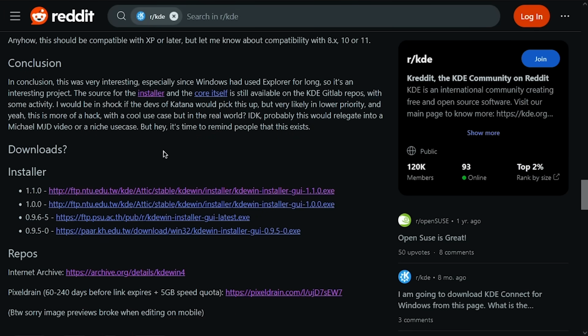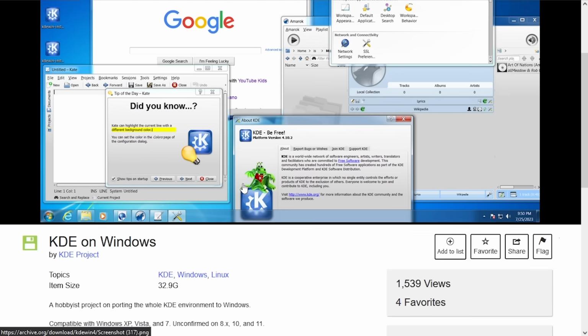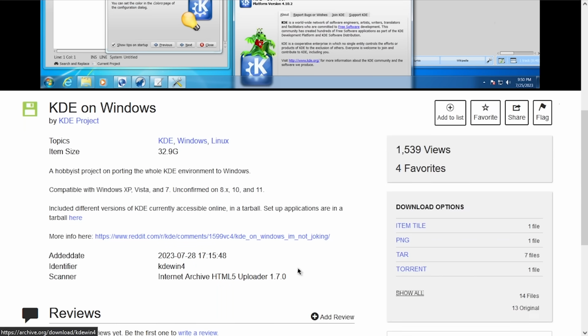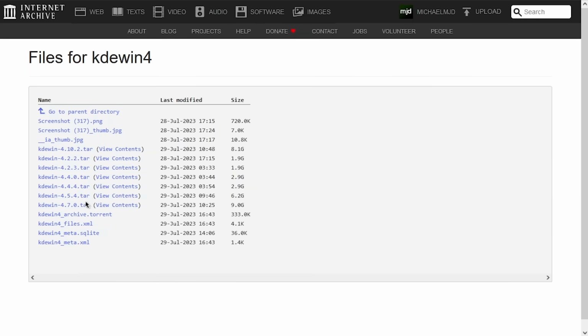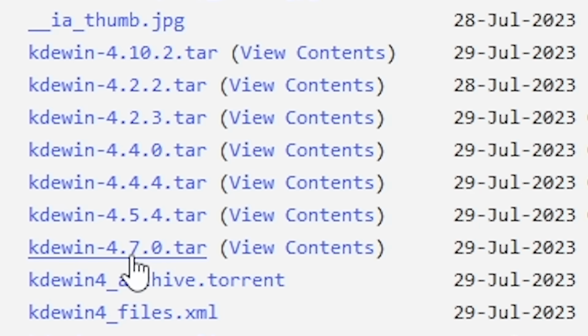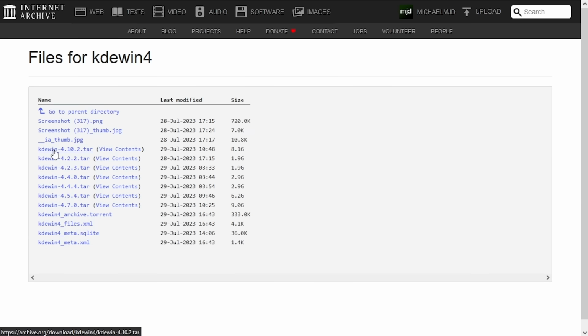Now there's actually two parts of this package that you have to download. You've got the installer and then the core files. And the author of this post actually mirrored everything over on the Intron archive. So if you click on this link here, you'll be able to get the core files. And there are multiple versions available. We've got 4.7.0 all the way up to the latest release, 4.10.2 from May 3rd, 2013. And this is the version we're going to be exploring today.